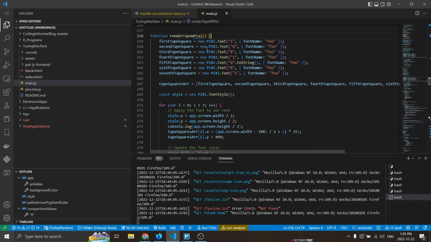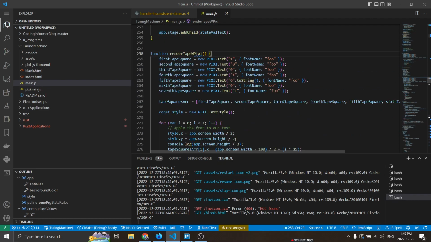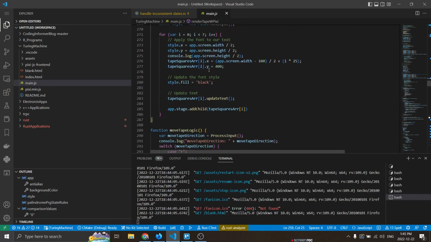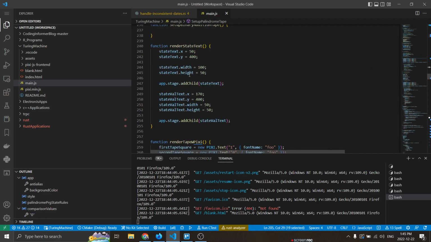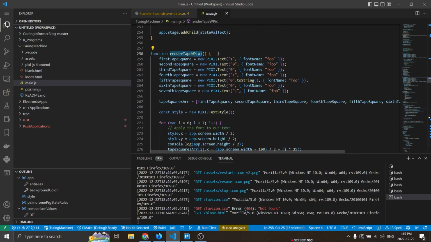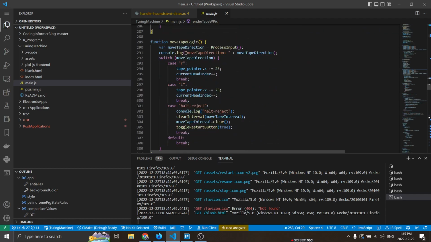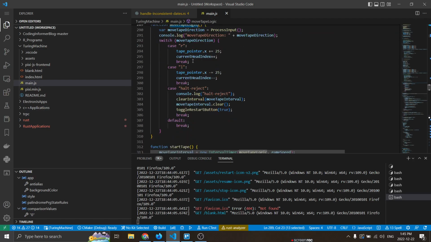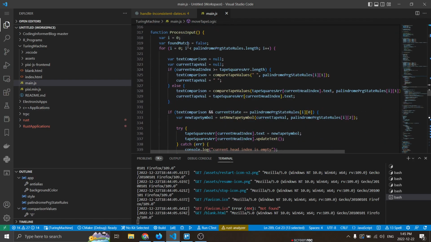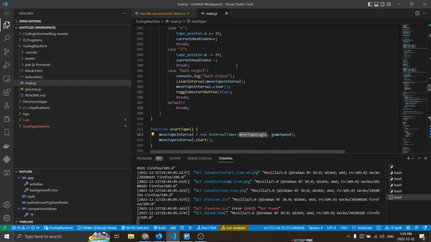Next we have render tape with Pixi. This is a repeat of what we have here. So this might be some redundant code. I should do some fine tuning here and remove some redundant code. But moving forward, you have move tape logic. So move tape logic is primarily responsible for moving the tape.